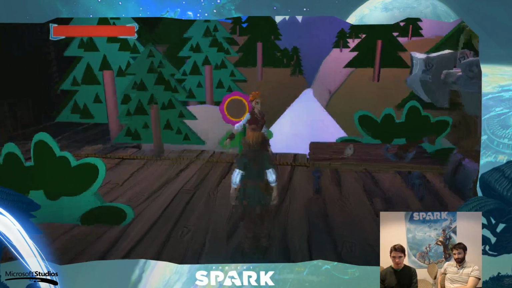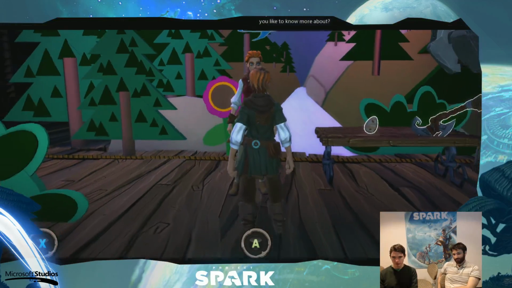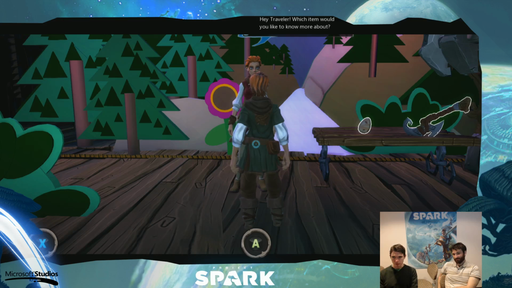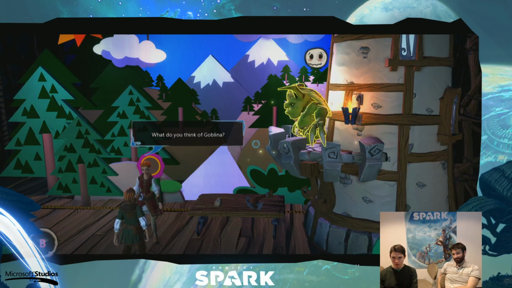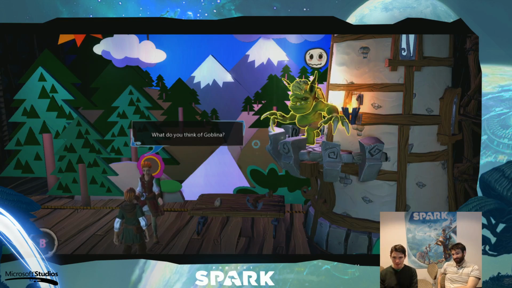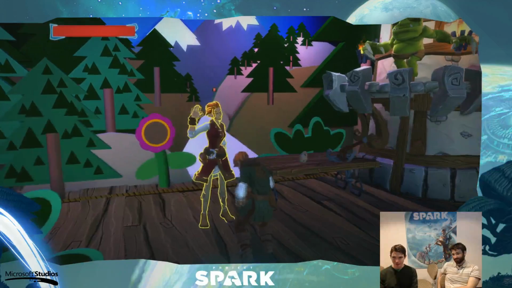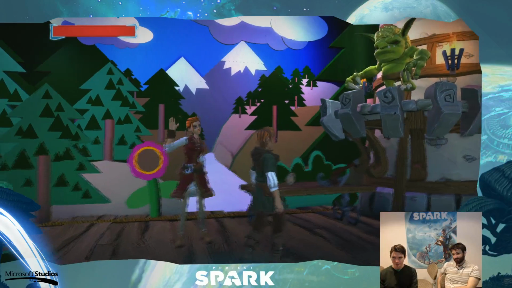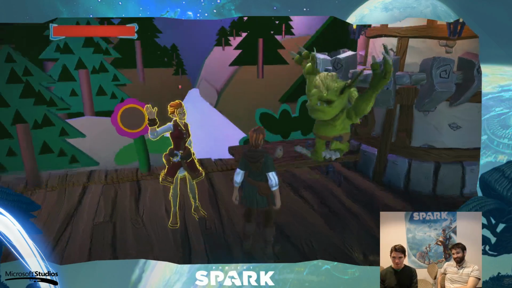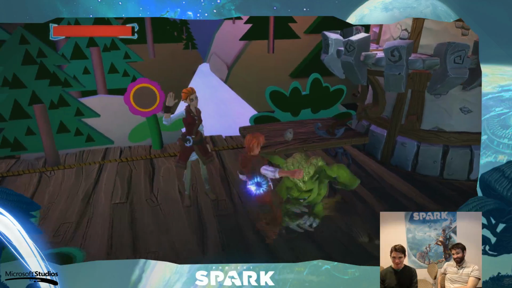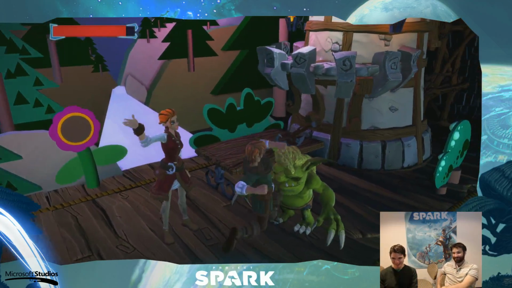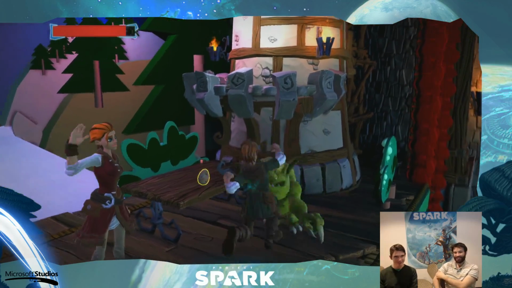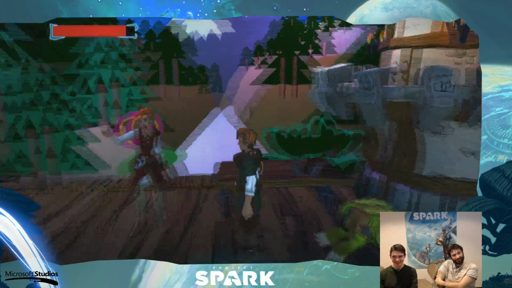All right, so we got our goblin up here, got this person here. Hey traveler, which item would you like to know more about? I want to know about this item called Goblina. What do you think of Goblina? I think she has her father's face. Then, once the emotion's done, Goblina comes down. It's like, how dare you talk about me like that? Then Obviously, her father was not a very handsome man. No.